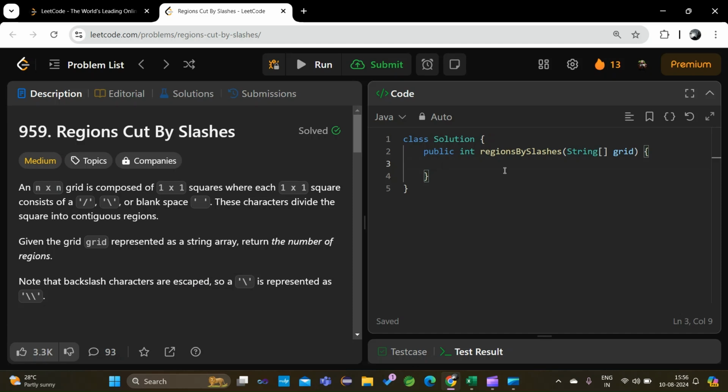Today's LeetCode daily challenge question is Regions Cut by Slashes. We are given an n cross n grid composed of 1 cross 1 squares, where each 1 cross 1 square consists of these characters: slash, backslash, and blank space.